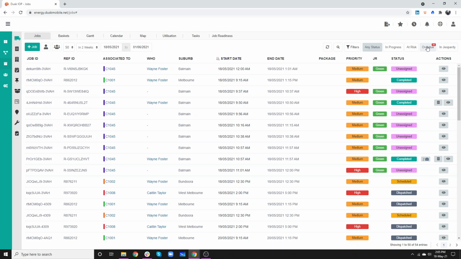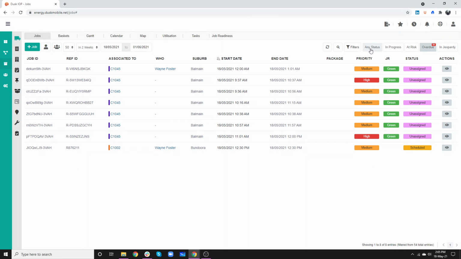These numbers represent the number of jobs in that particular stage. In this case, we've got overdue jobs of 13. So by clicking that button, it shows us which of those jobs that we need to make that are overdue.